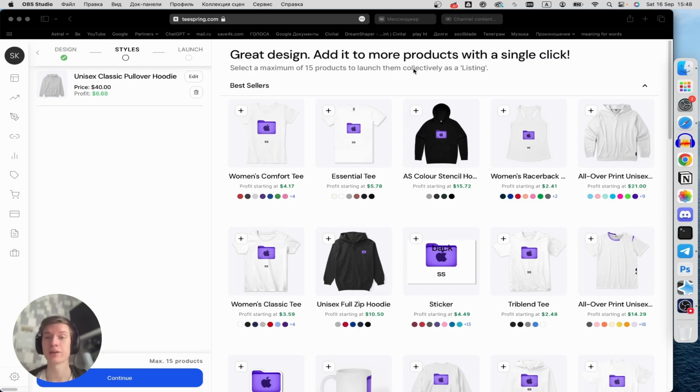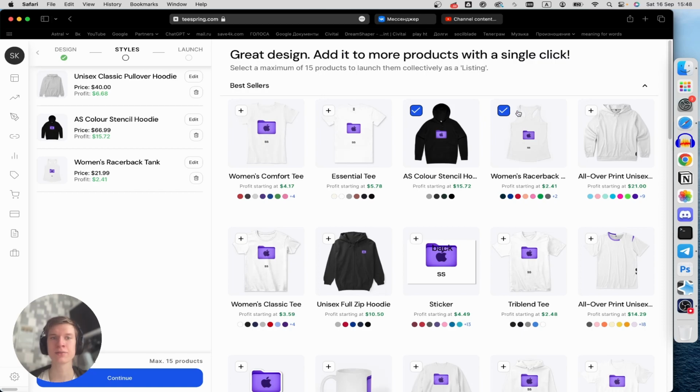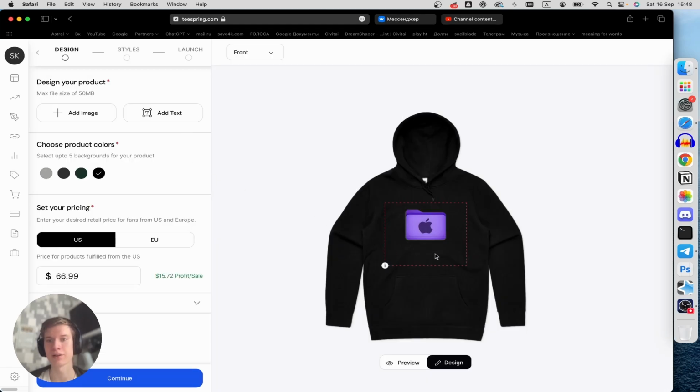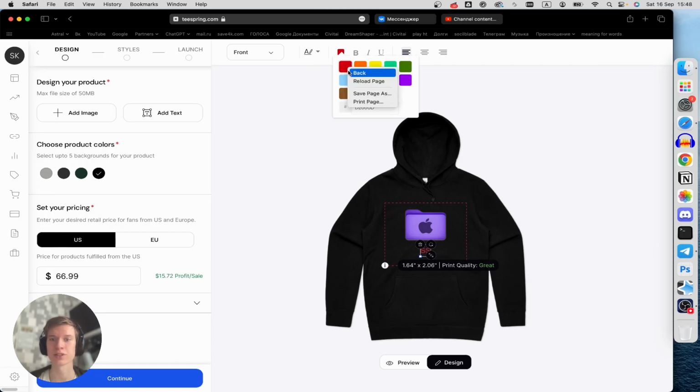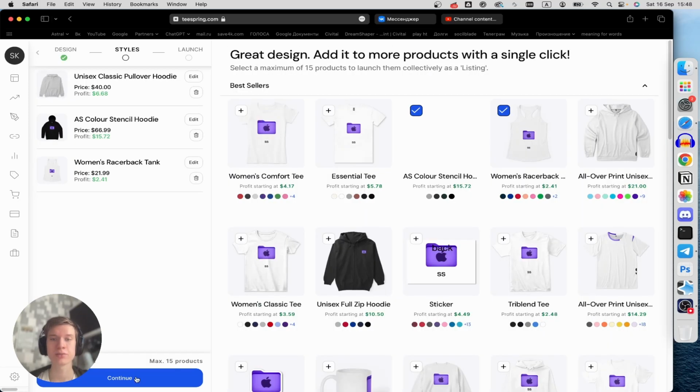a single click. Just click on black hoodie, for example, plus icon, and black racerback tank. Okay, and then you can click on the edit button, for example edit your black hoodie. For example, I have a black text, I want to change the color. I click on text and click on this color change, for example red, and after this click on the continue button.